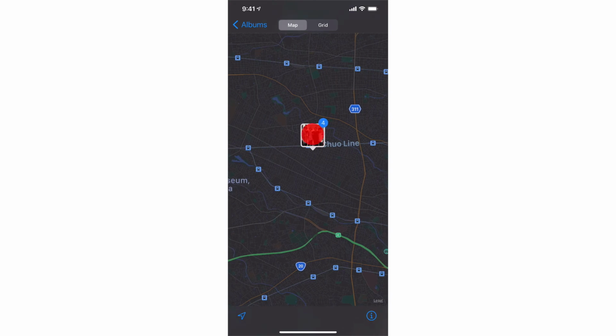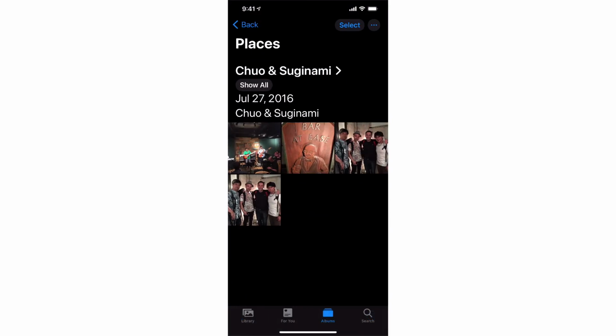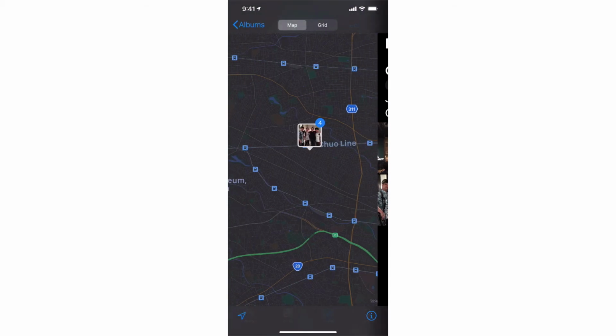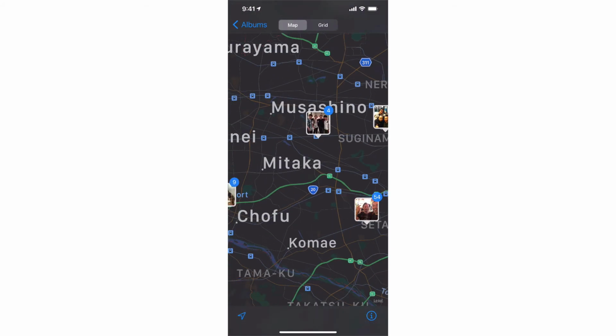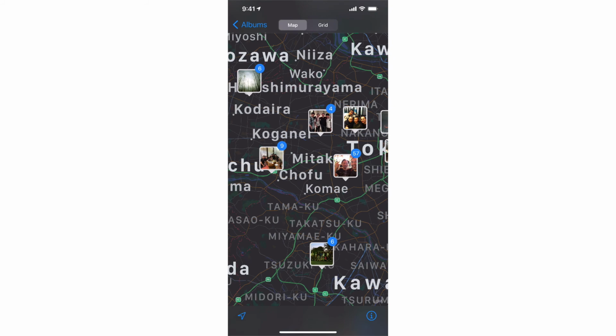I can just tap on that image. And instantly it picks up on a place that I was playing and the musicians that I was hanging out with that night. And really, really powerful features here. I'm just zooming into the world to figure out exactly where a lot of these memories were.